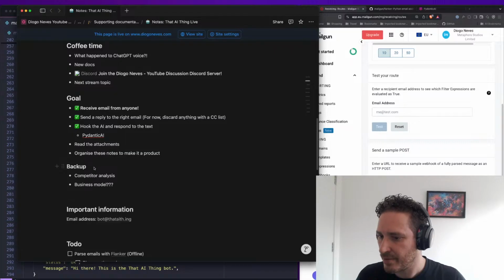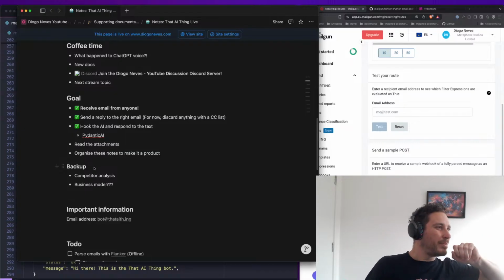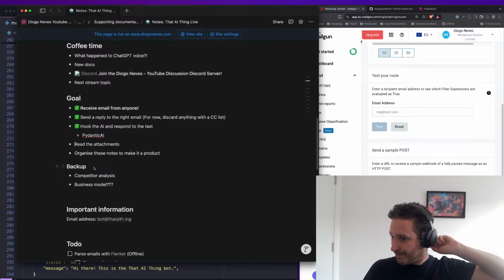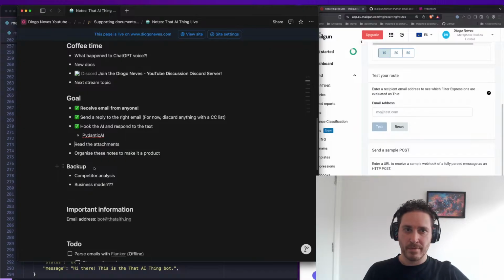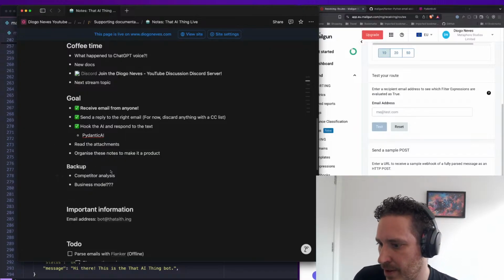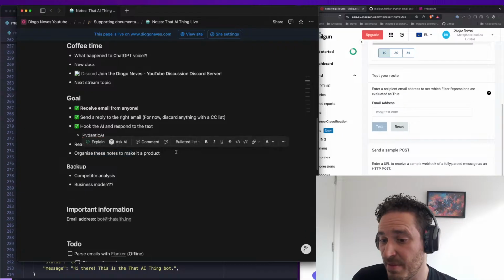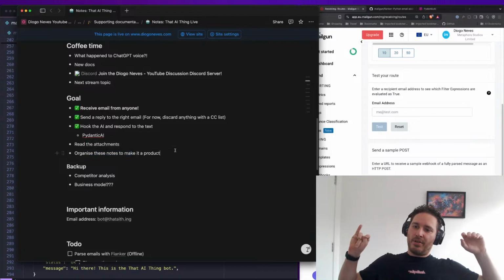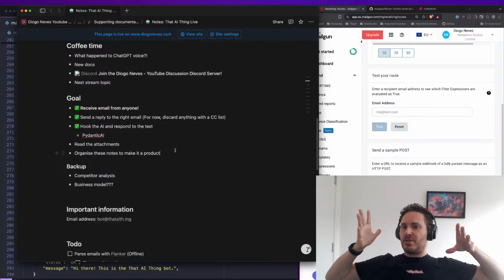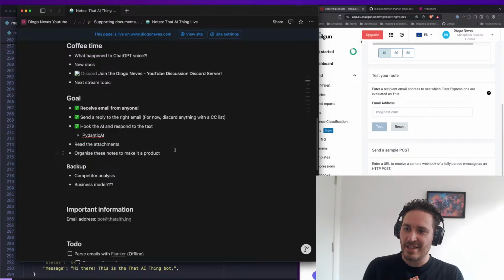We can now try and read attachments, but I actually, do I have enough time? We'll see. Because I want to organize this maybe together, or maybe I'll do it offline. I think it might be useful or interesting to see the thought process of figuring out how to take this into an actual product.